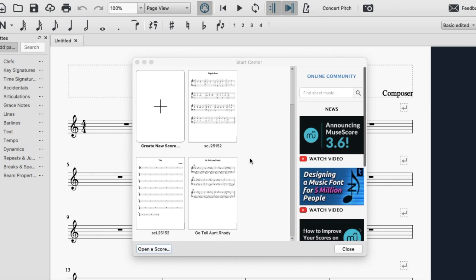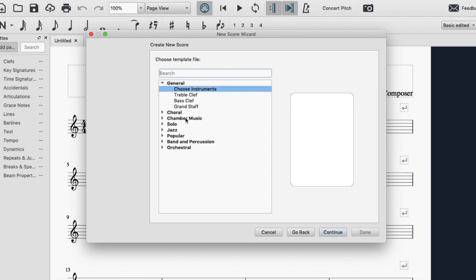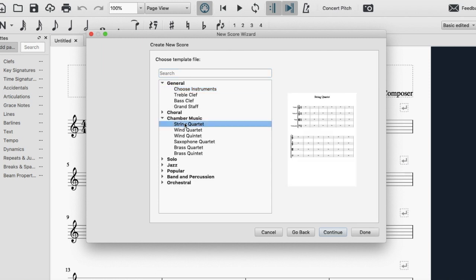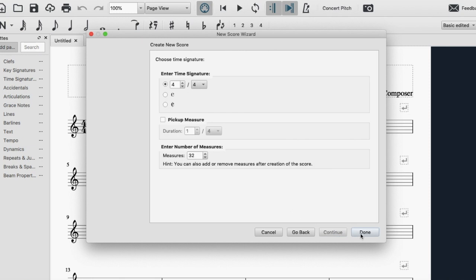This is the opening page on MuseScore. Click on Create New Score. Just quickly add the title. Okay, we'll do Mozart, and I'll try to add the arranger later, which is me. Chamber music, I think, yes, string quartet. We'll keep the key of C major as in the original, 4/4.